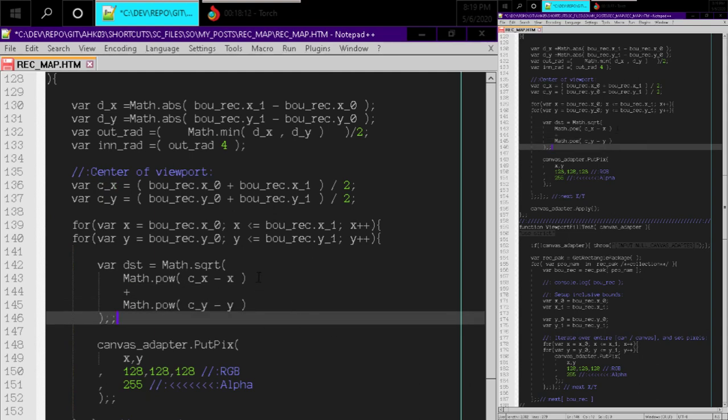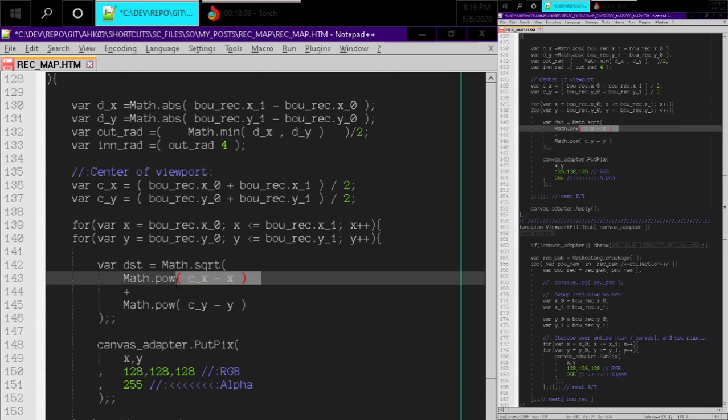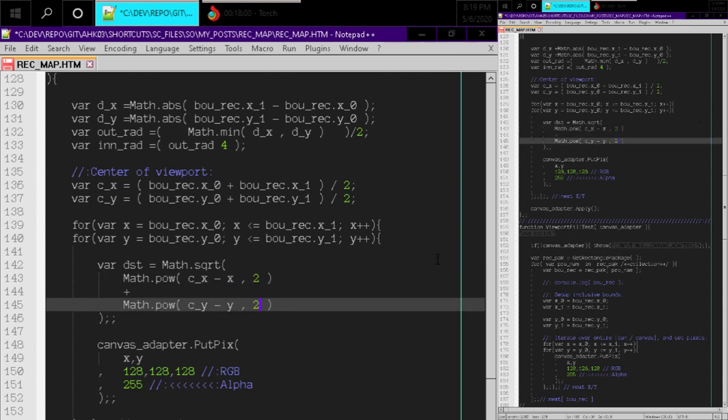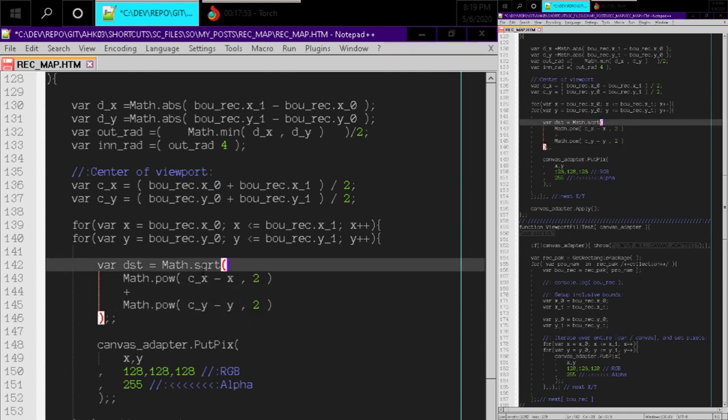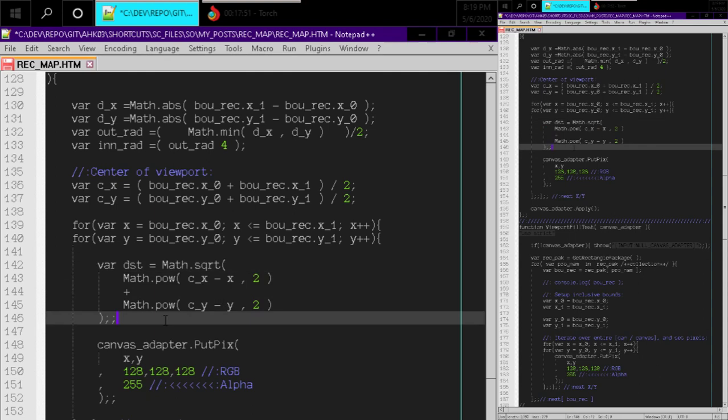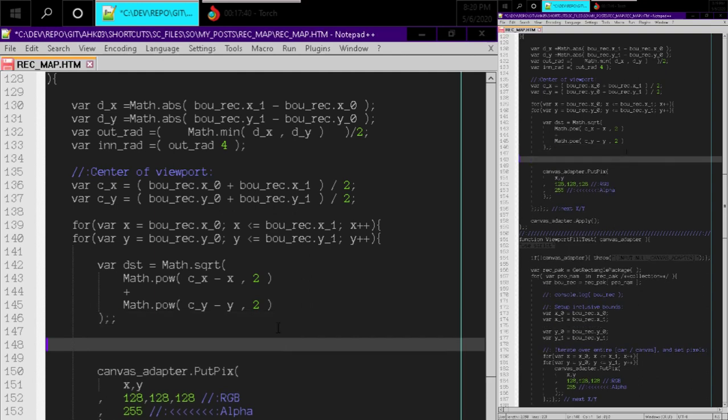So we're just going to do this to the power of 2. We're going to do this to the power of 2. Oh, as I'm explaining that, it makes it obvious. So, right, we're going to do both of these to the power of 2. Then we're going to add them together, and then we take the square root, and that should give us the distance, if I remember my math correctly. And then we want to decide, okay, is it inside or is it outside?